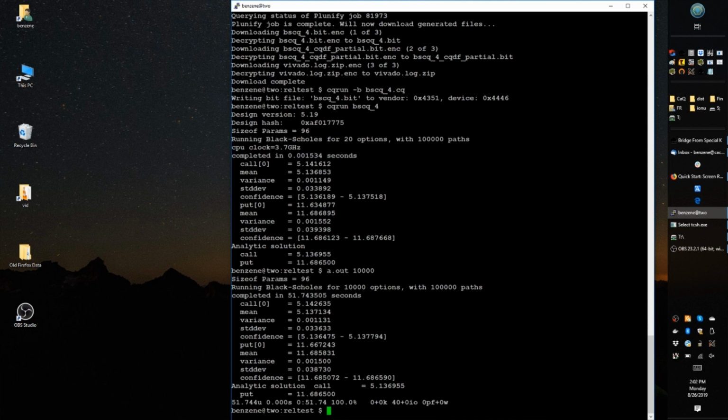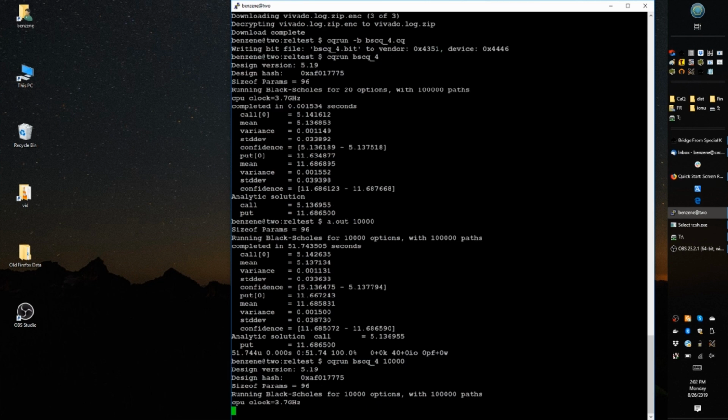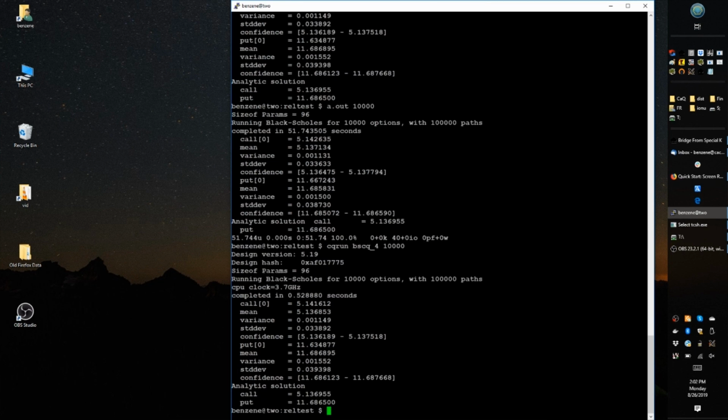So it finished on the x86, and now we're going to run it on the FPGA, and you will see 10,000 stocks, and you'll see the difference. There it is. That just ran 10,000 stocks on the FPGA. It took a little more than half a second, which is roughly 100 times faster than it took on the CPU, which is exactly what our simulation told us it would be.